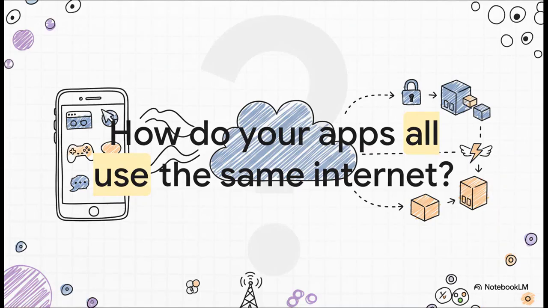I mean, ever really stop and think about that? You've got your browser, your email, Spotify, maybe a game running. All of them are sharing the exact same internet connection. So how on earth do they manage to talk to the right places without getting all their wires crossed? Well, the answer is all in the application layer.